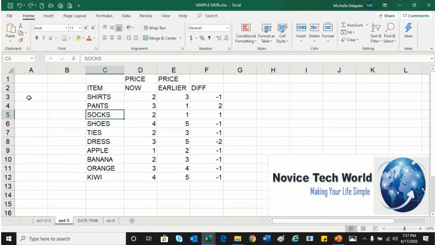So let's see how we can align data. In the Home tab, you have the alignment group. So you have out here top align, middle align, and bottom align. If you see an item like this in the cell C2, right now it is at a bottom align.